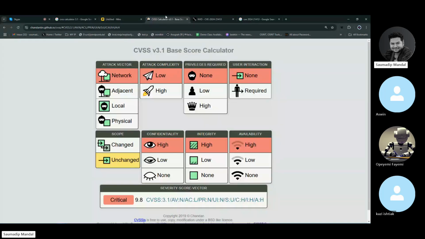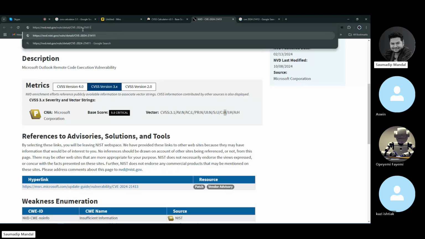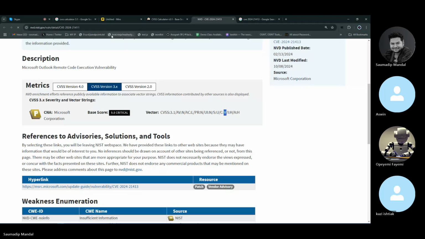So the CVSS calculator helps you to define and understand what the vulnerability type, the severity, and the score are. Okay. So just practice on severity things. Choose, suppose you got some other severity like 21411.